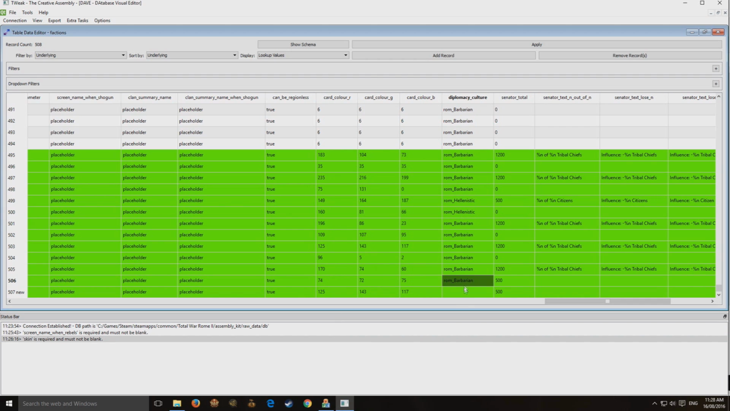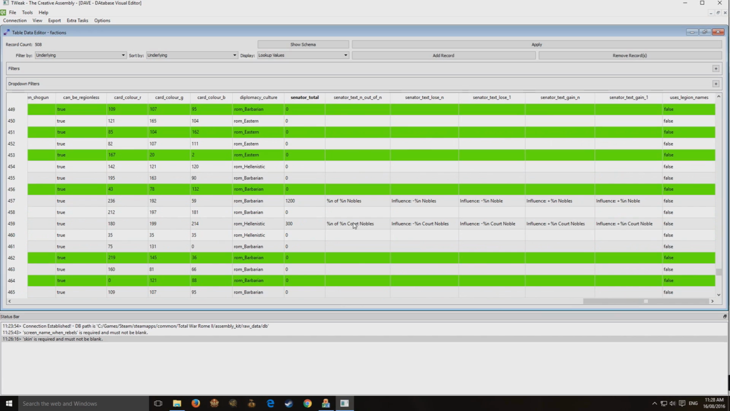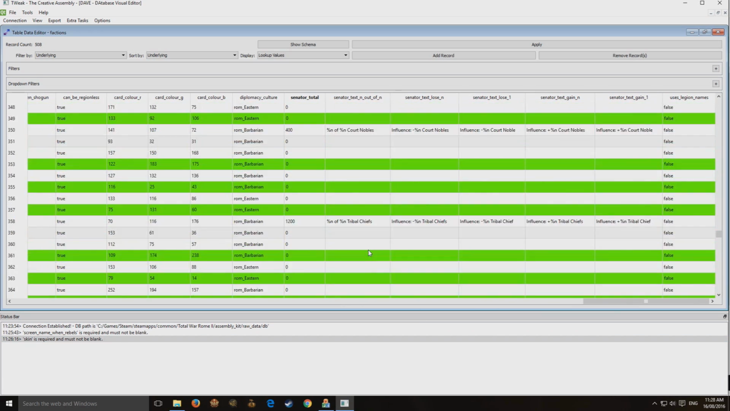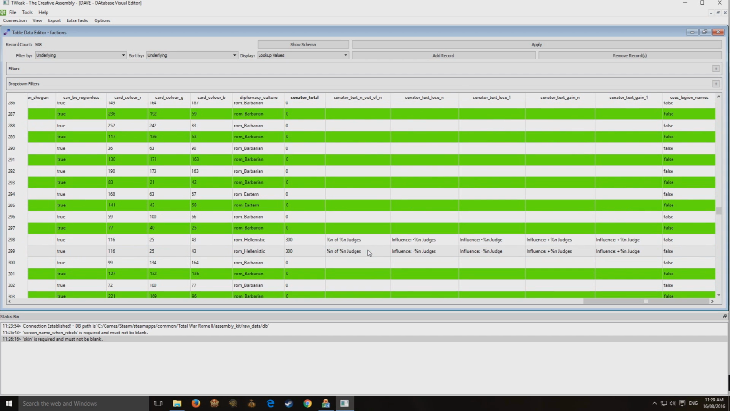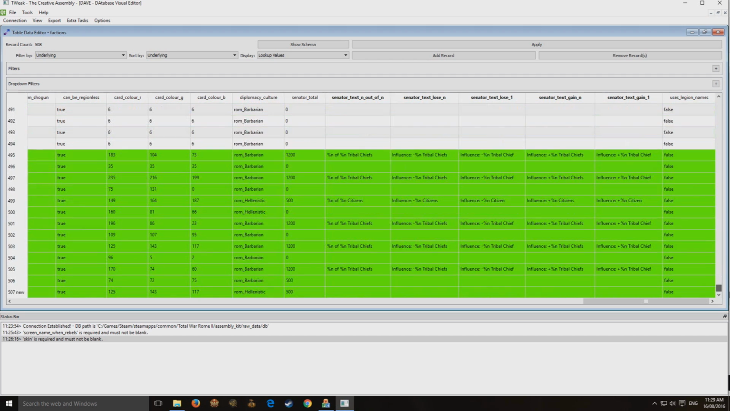Then the diplomacy culture, we want to be Hellenistic. And this one here, I'll just find a vanilla entry which has something which I want. Something about senators or something, judges, that'll do it, rather than writing it all out myself.